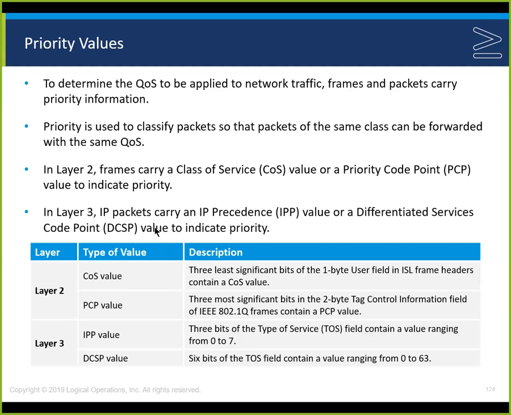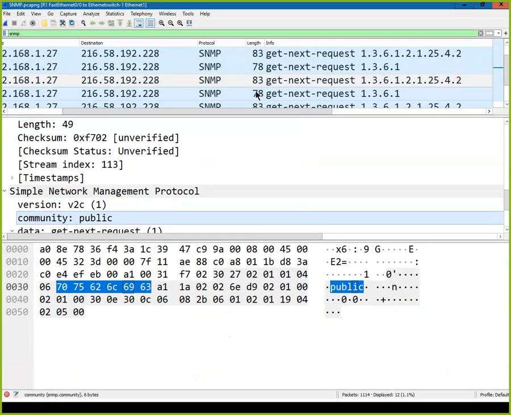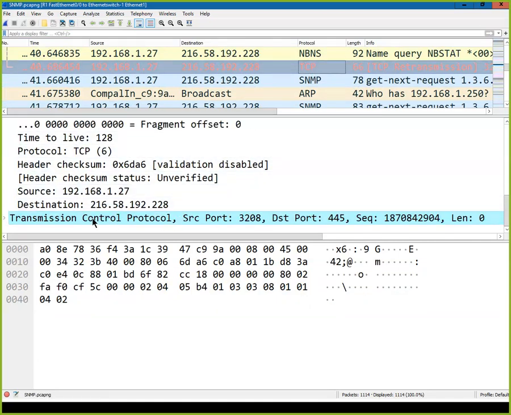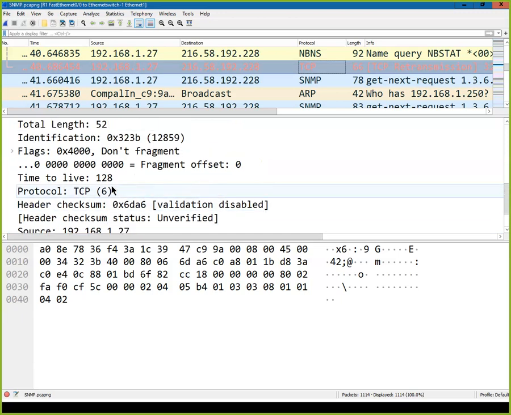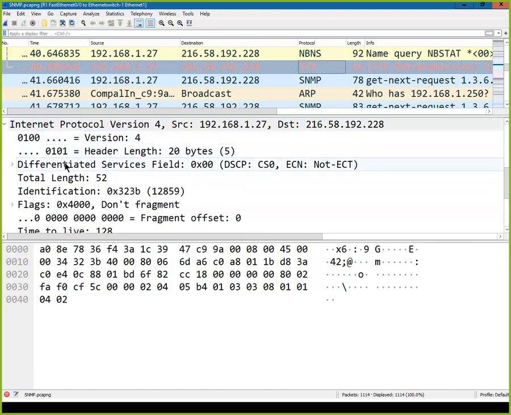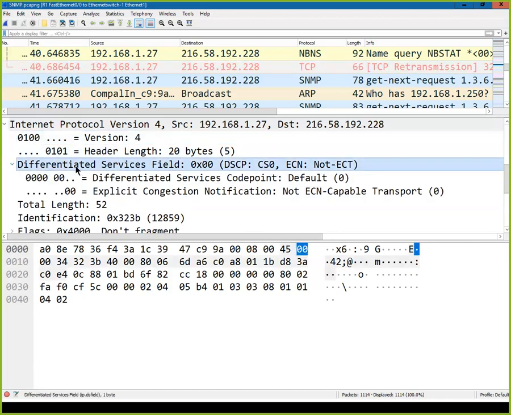The layer 3 IP precedence, and that's something that, yeah, you think I could remember that, wouldn't you? IP precedence, or differentiated services code point. IP precedence is 3 bits, ranging values from 0 to 7, and then 6 bits in the type of service field. We can see, and I don't have anything in these, let's get rid of our SNMP, and then look in a TCP, we were talking about flags going up here. In the IP, we talked about this is going to be marked in the IP information, not in the TCP information. So we have the DSCP, Differentiated Services Code Point.